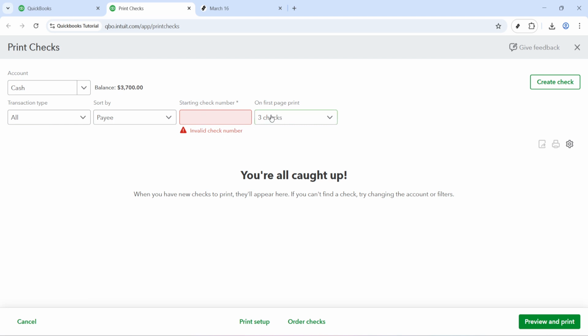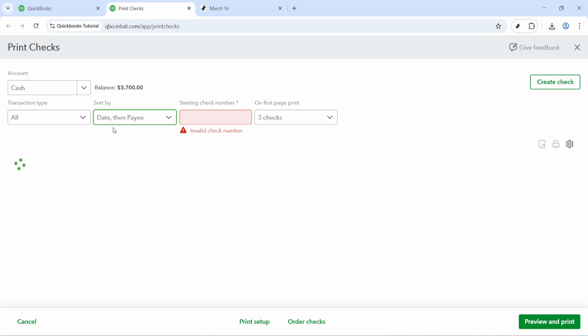Next, choose how you want the list arranged with Sort By. Sorting by payee is handy when you're batching vendor payments, while sorting by date helps when you're catching up on recent transactions in chronological order. The key is consistency, so you can quickly scan and confirm everything looks right before you print.